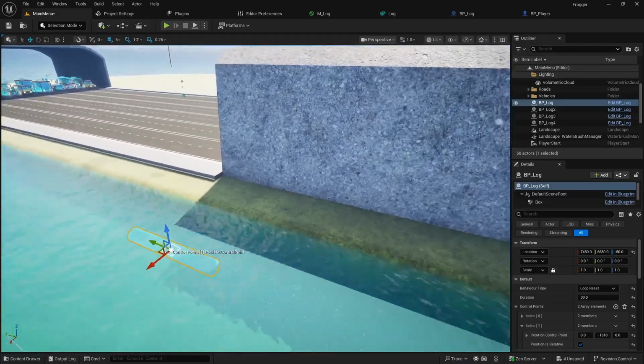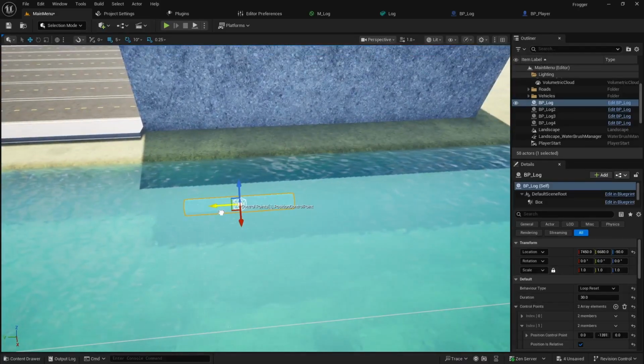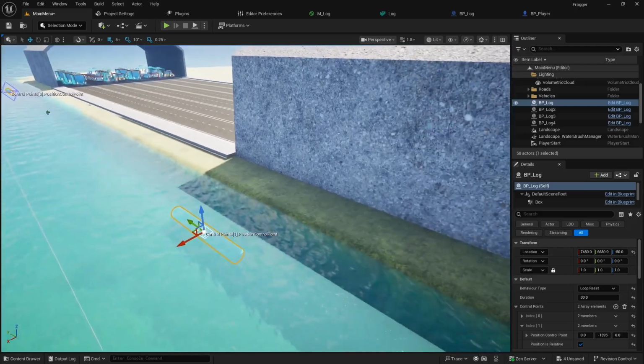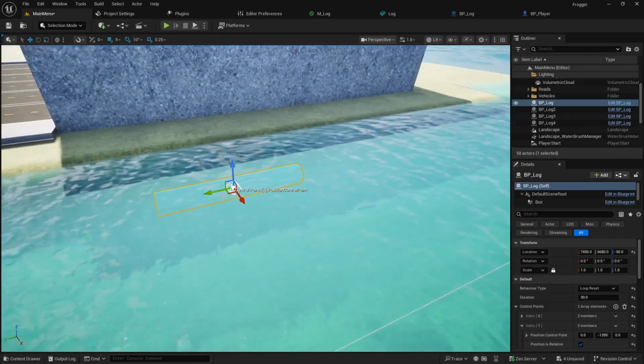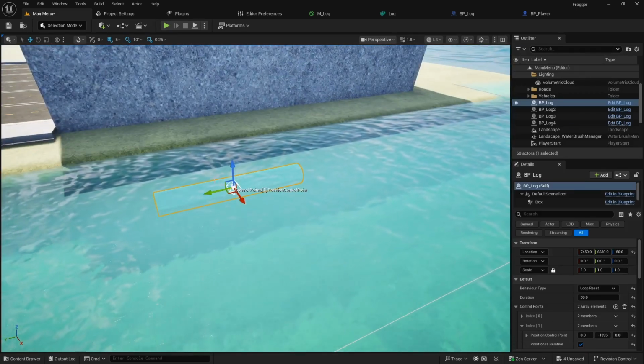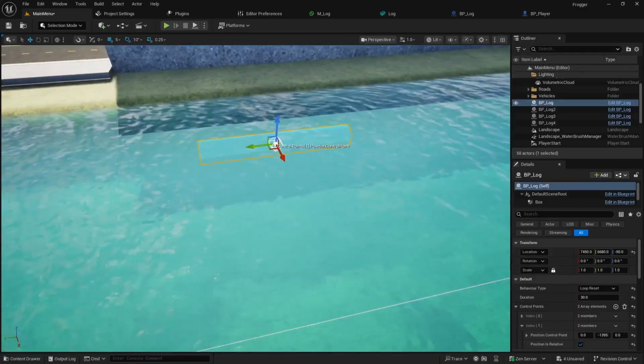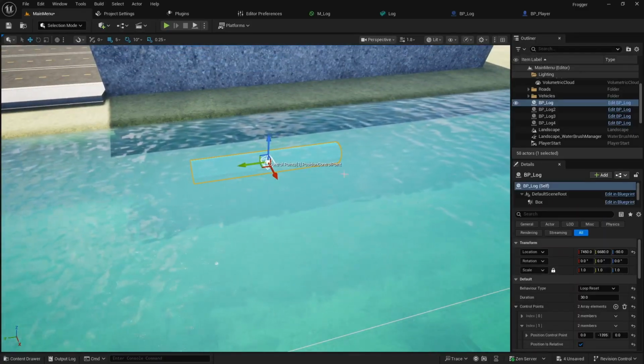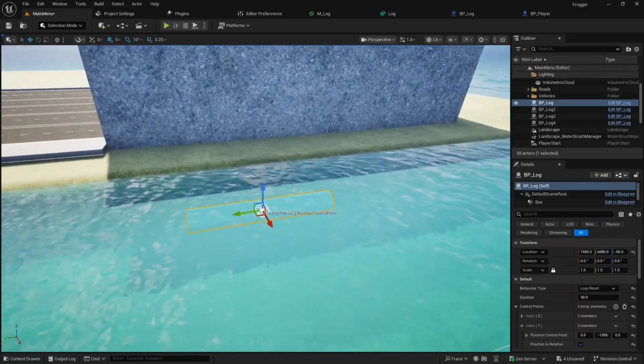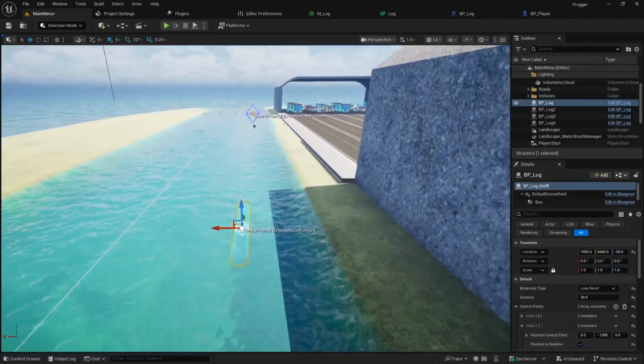And we'll come maybe a little bit further, maybe right about there. What we'll do is when it hits this point, the log will go underwater so the player doesn't get carried out to the ocean. So it'll basically just be like a death state. If the player stayed on the log too long, they'll basically die no matter what.